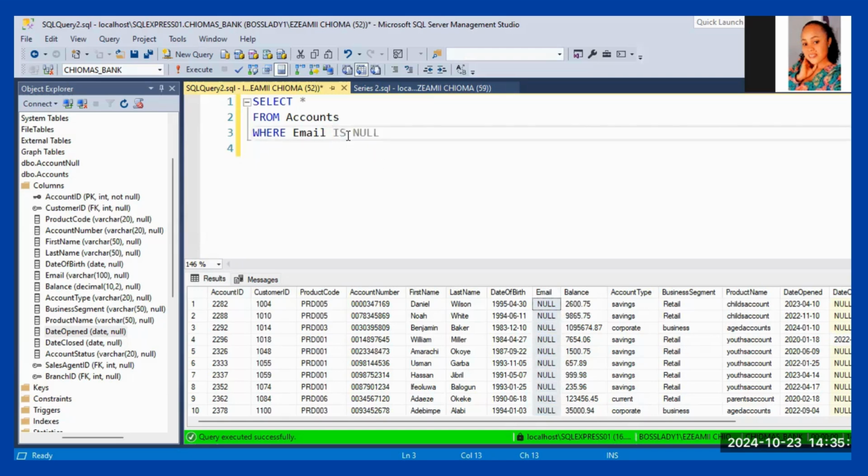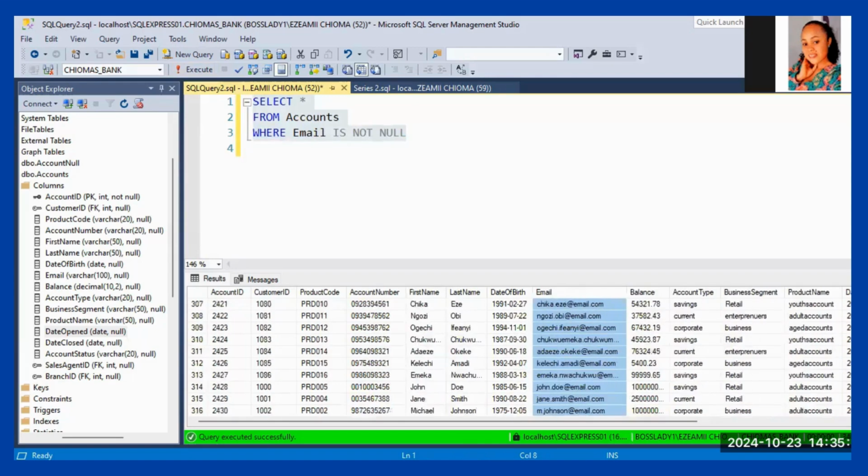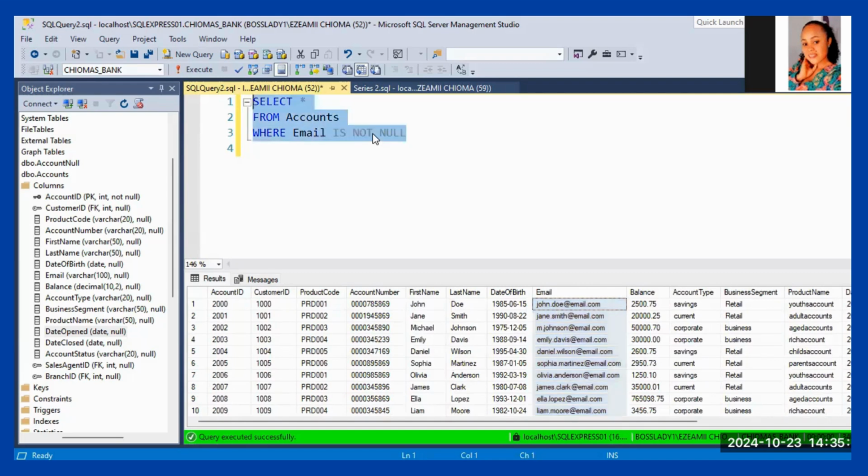If you only want to send communication and you don't want customers that don't have email, you just put IS NOT NULL, right? It's going to give you all the customers that have email. Look at this, you will not see any customer that doesn't have email because you've already excluded them in your WHERE clause. So that's how to use IS NULL and IS NOT NULL in your queries, okay?